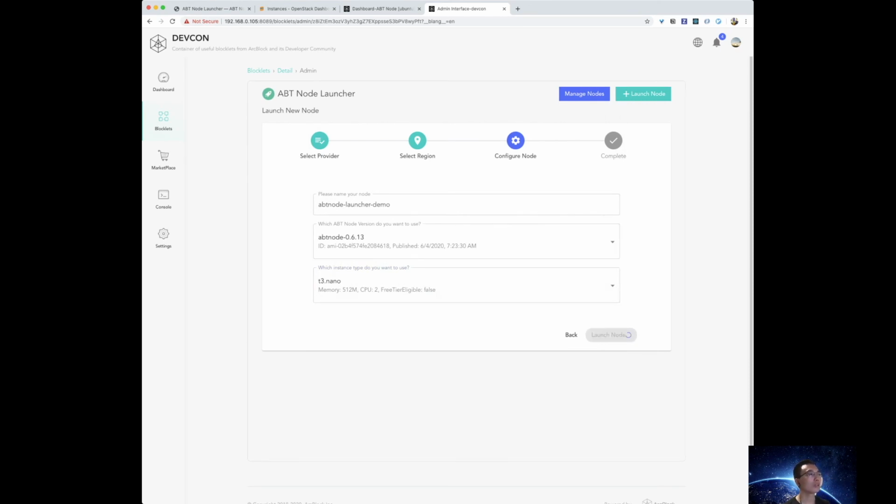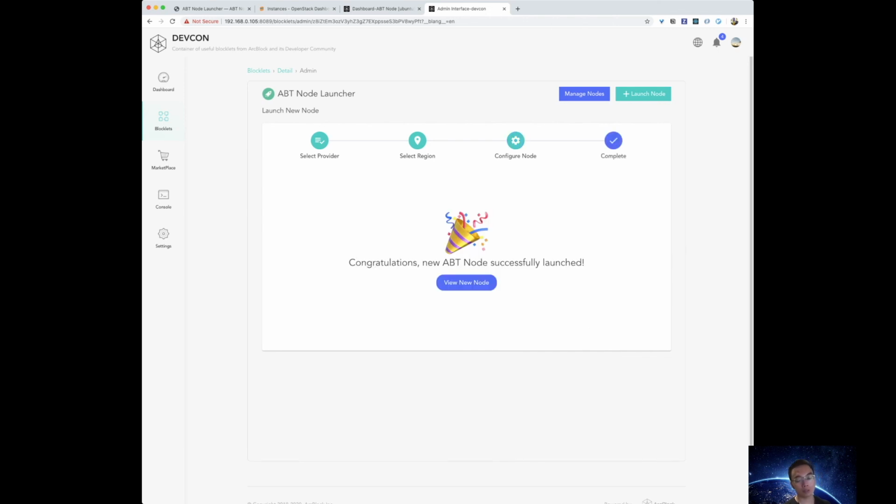Wait a minute, because ABT Node Launcher will request APIs to AWS to create the instance, and now we have launched successfully. So let's view the node details.